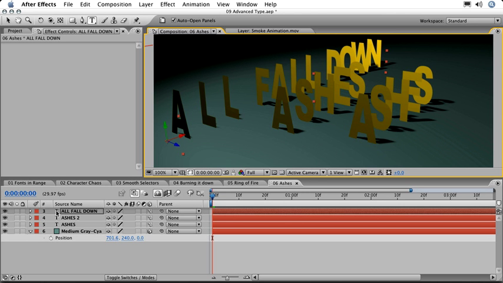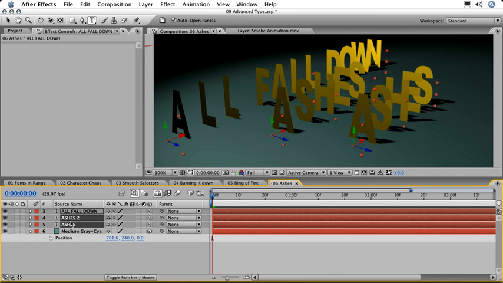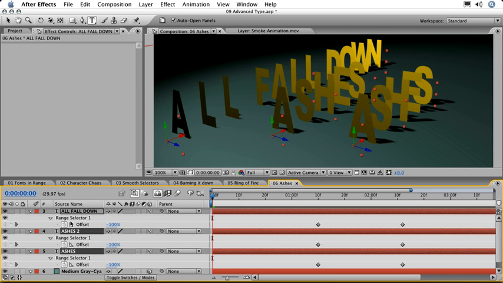If we select all of our type layers, then type U on the keyboard, we'll see that all of the keyframes happen at the exact same time. We'll simply want to slide these a bit, so I'll click on the word offset to select all of the keyframes, then slide the keyframes for Ashes 1 forward, then slide the keyframes for All Fall Down further back.